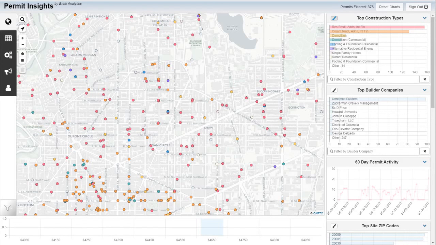Today I want to talk about the Permit Insights mapping platform and the custom notes feature. So I'm going to go through a few use cases of the custom notes. Keep in mind you can actually save anything you want in that field, so you don't have to use it the way that I'm showing. Feel free to modify this for your own purposes.